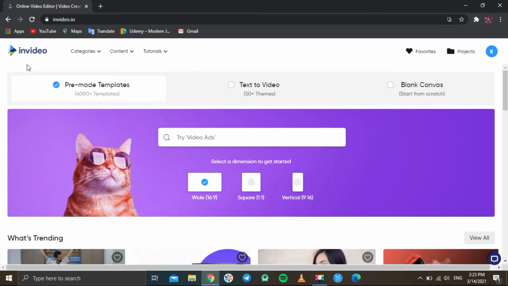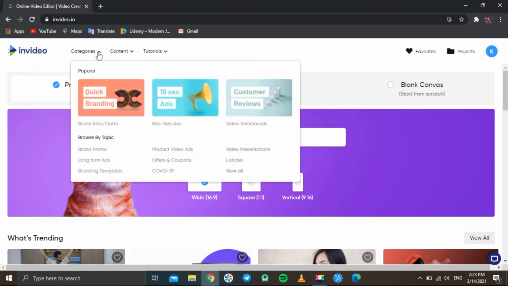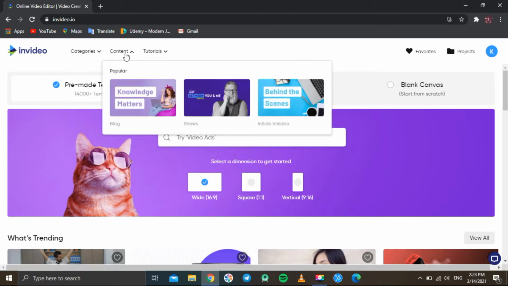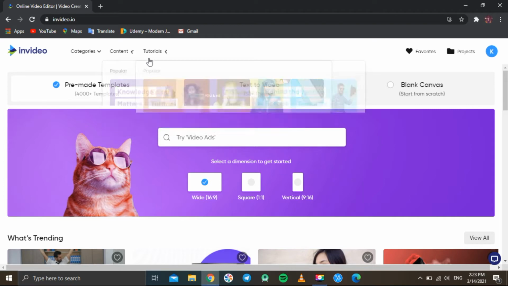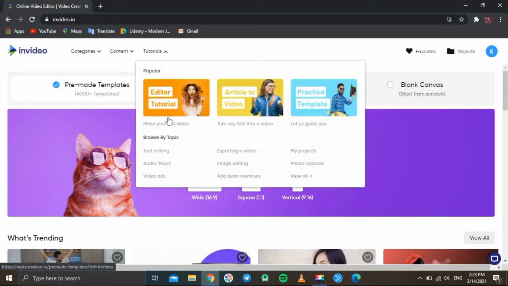At the top left, you can see the logo. From the categories, you can select from the pre-made templates that best suit your needs. From the content, you can see their blogs, shows and inside workings. From the tutorials, you can see the beginner's guides to learn using something. Or just click Let us guide you, to learn from scratch.